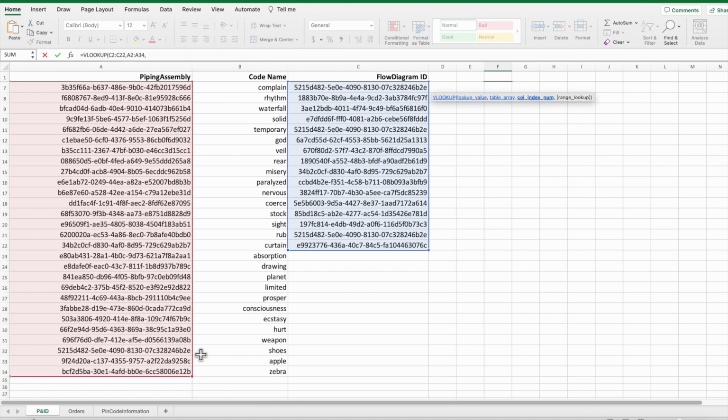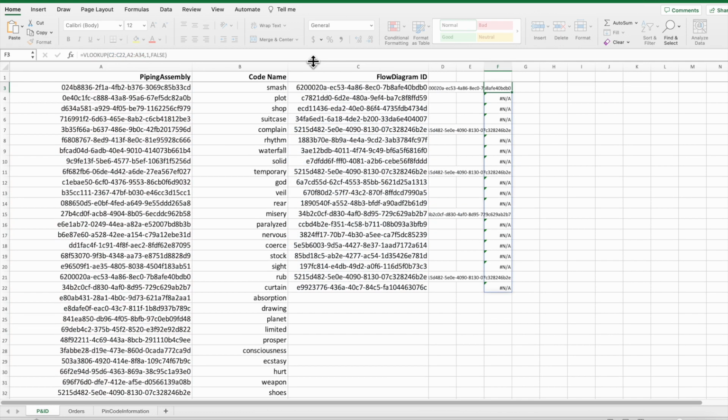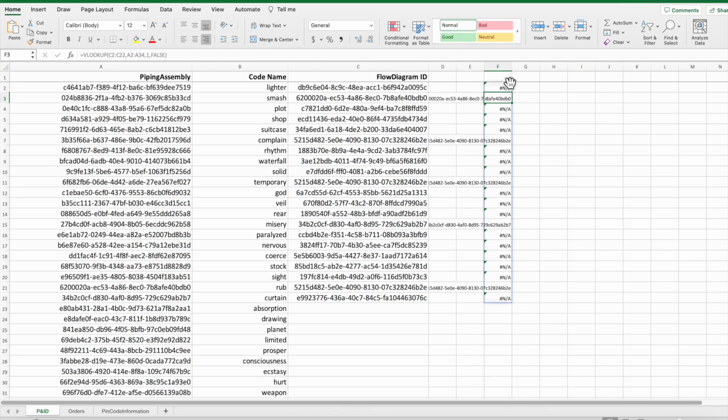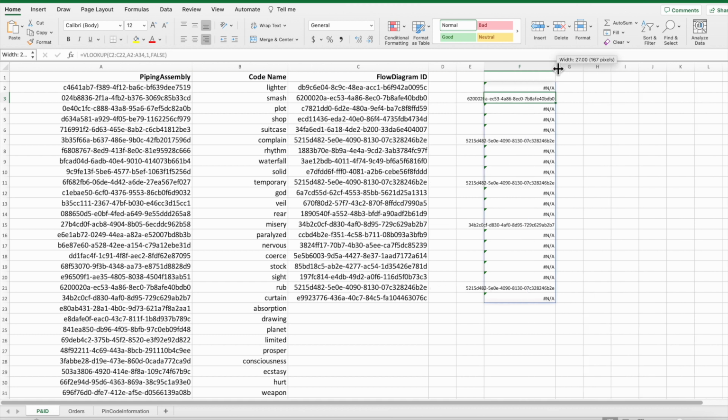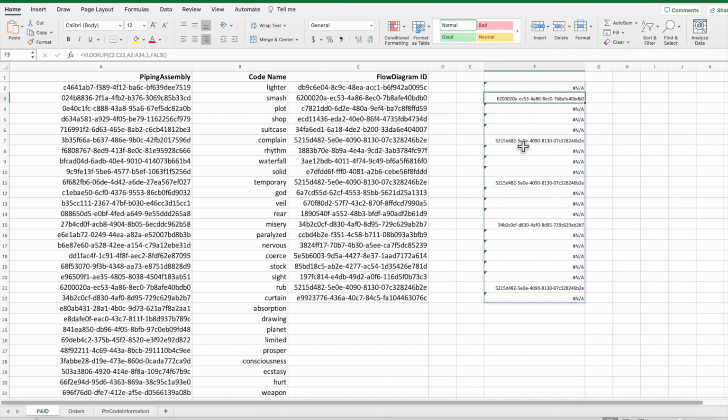Then I do a comma. Which index do I want? Basically it has only one column, so I'll say 1, the first column, because I have selected only one column in the table array, and I want the exact match. So what I'll do? FALSE for the exact match. I close the bracket and press enter, and the value comes here. So we see that these are the values. This one, this one, this one, this one, this one is present in the master list.